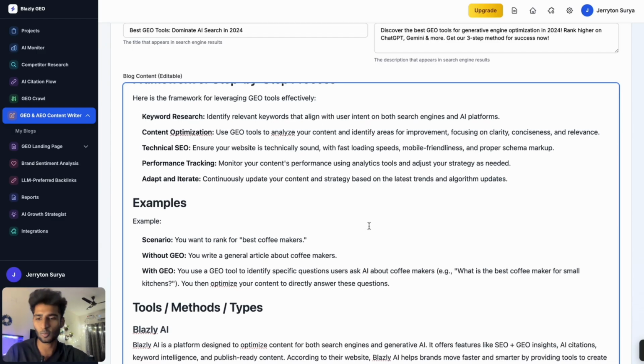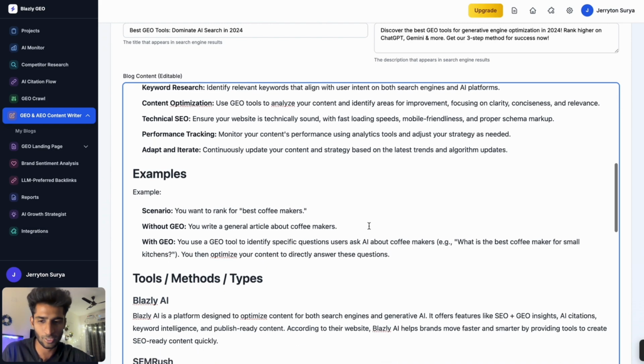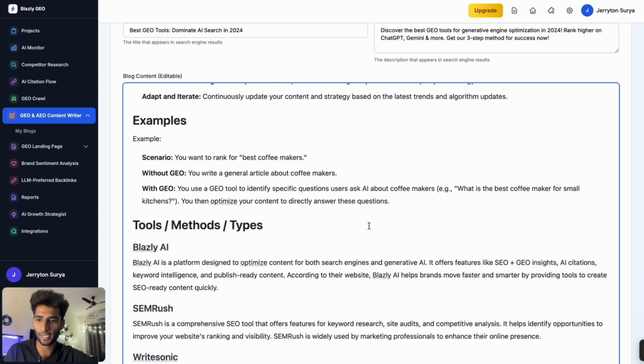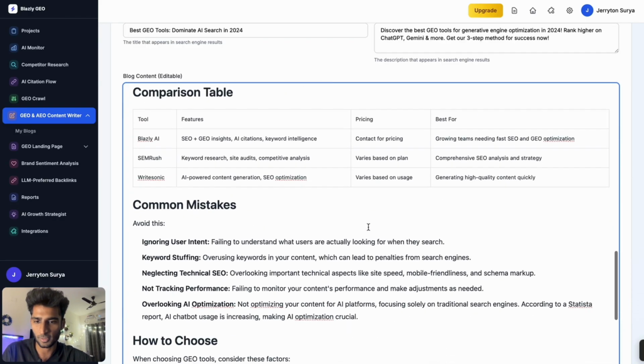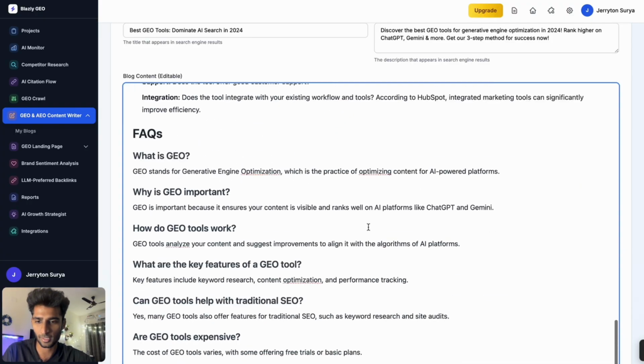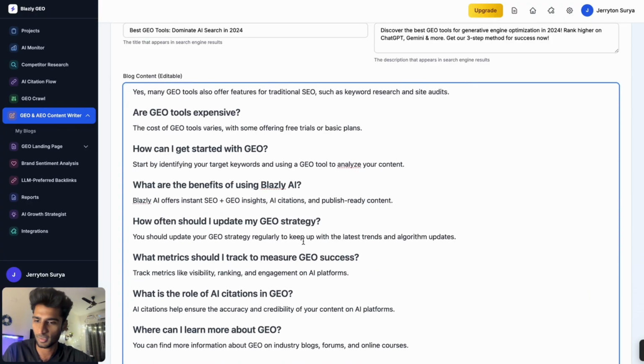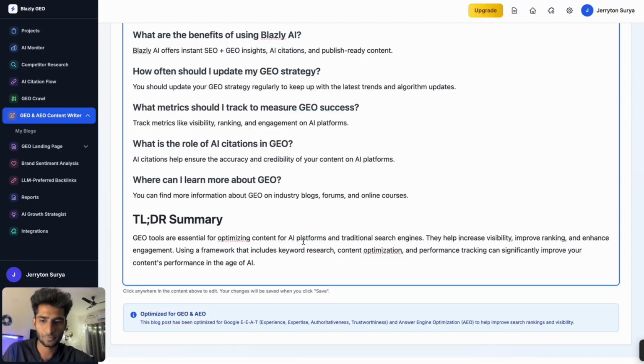Or else, if you say, no, I prefer only human-written content to be showcased on my website, then you can choose not to show this content on the front end. This is only for the AIs to take information from your website. So we have a comparison table, how to choose, basically FAQs, again with the most question phrases that you can possibly have.